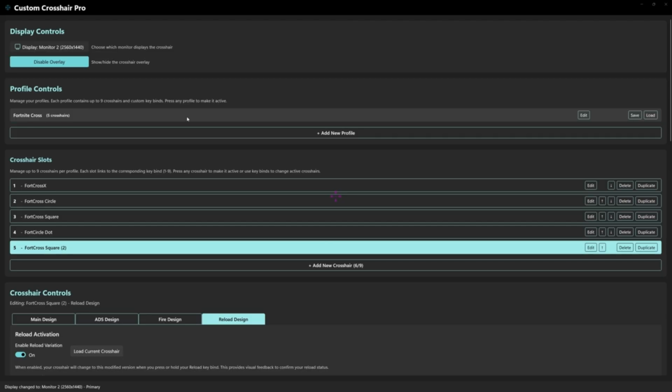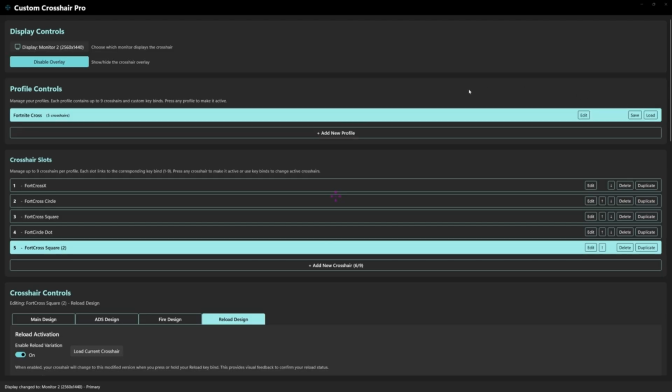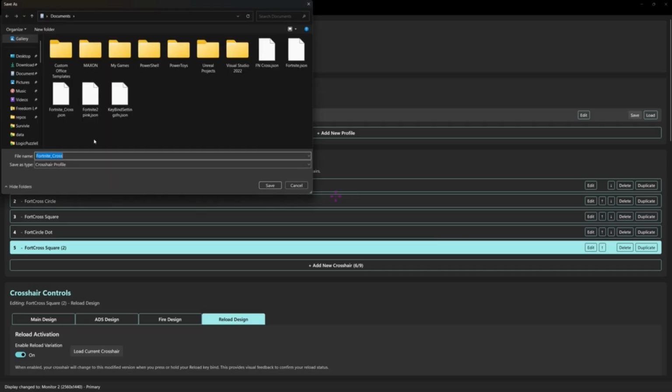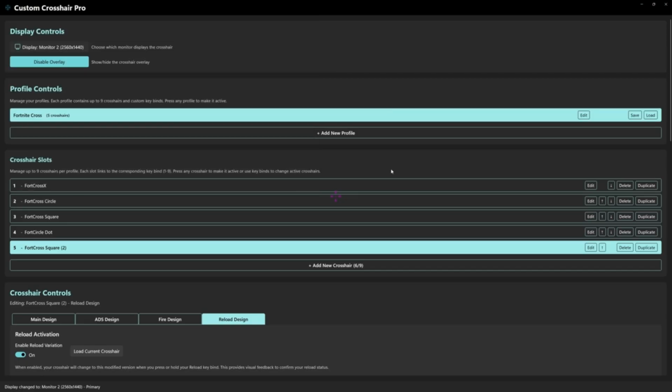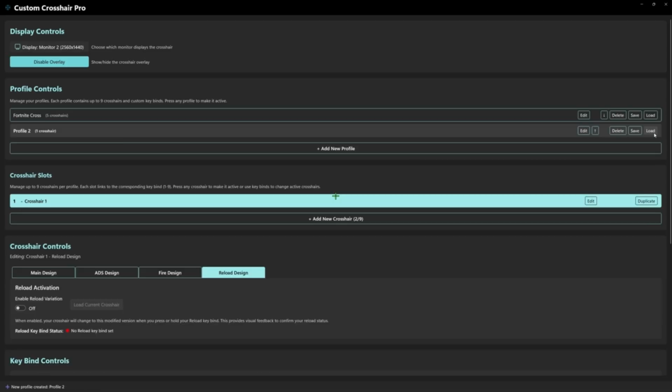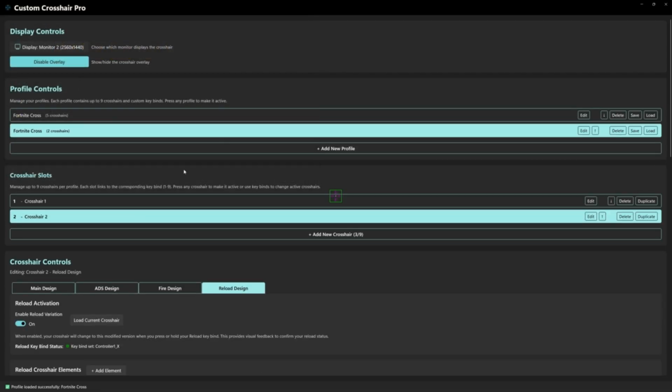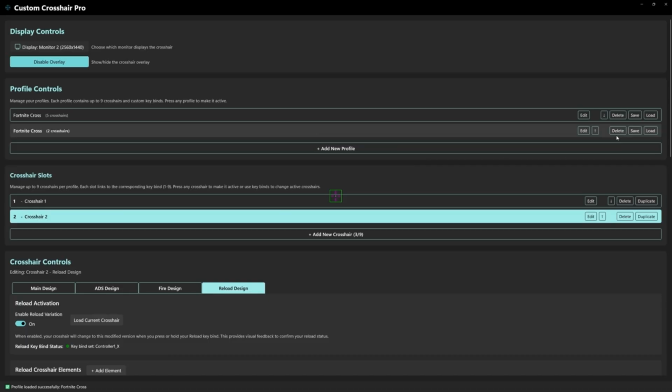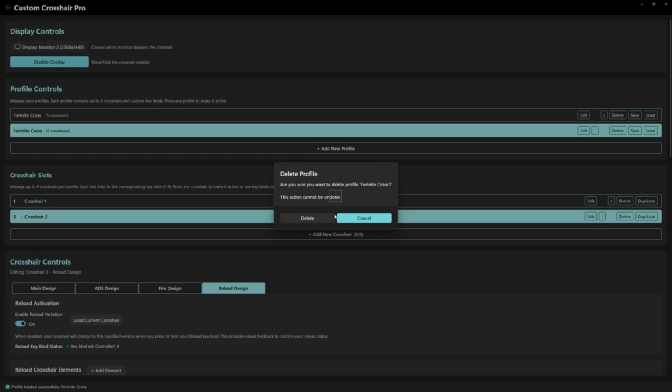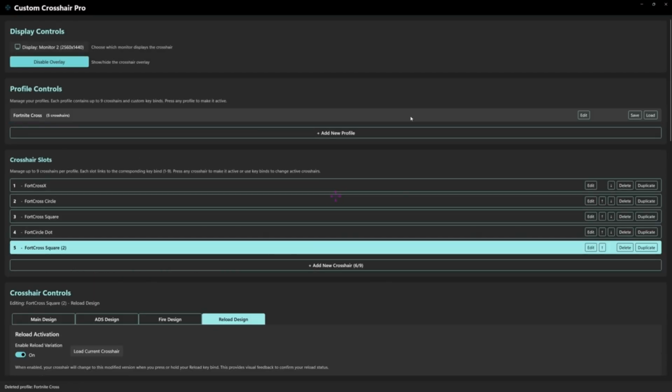One thing to mention is you can save those profiles. So let's say you refer your friend, they love your crosshairs, you save that, you send them that file, and they can then open that file by adding a new profile and loading what you sent them, and then it will load those crosshairs. You can also delete profiles, right? So if you created a bunch and you only end up using one, you can delete those.